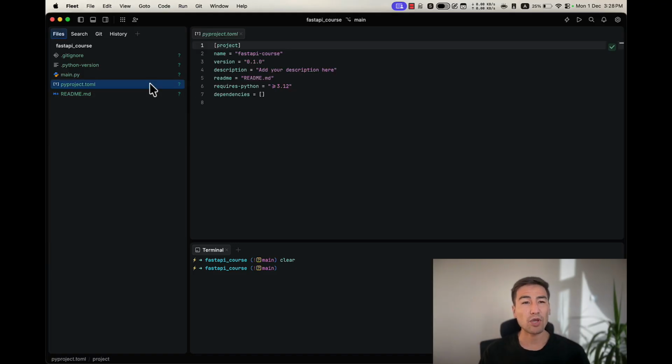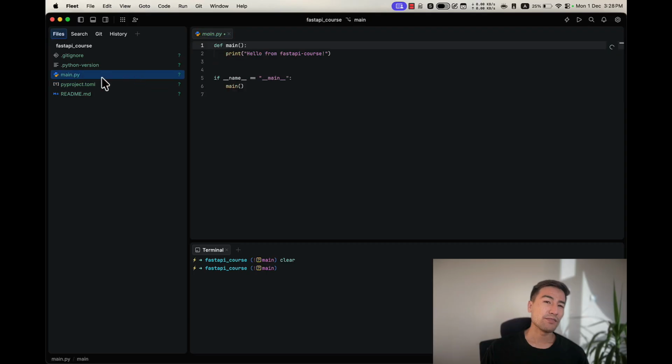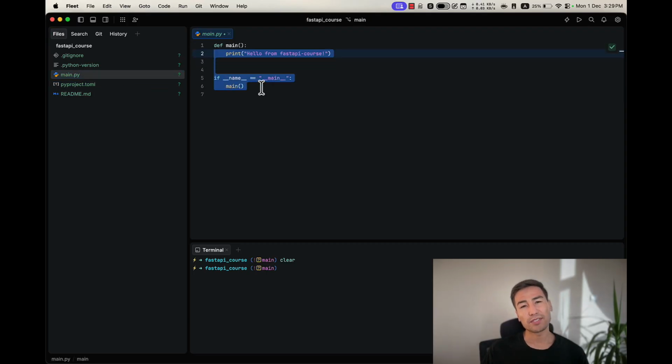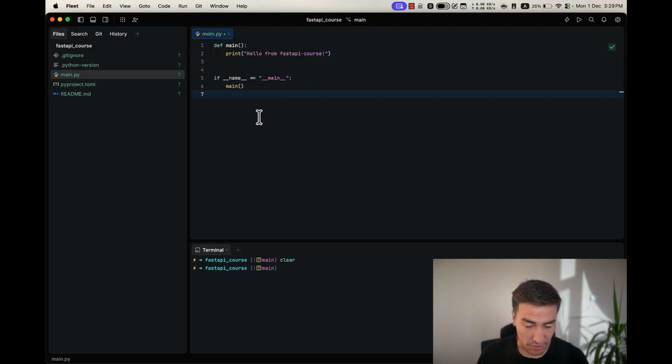And then we have this pyproject.toml. This is our main dependency manager of the project. It has some metadata about the project. As you can see, the name of the project, version, description, README, the Python version requirement, and dependencies will go here. Then we have this main.py, which is the main entrance of our application.